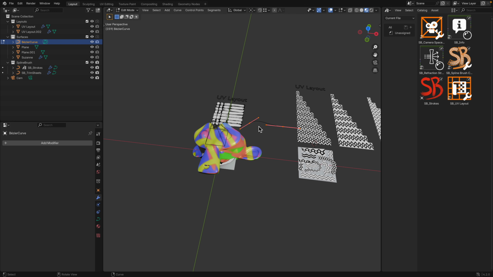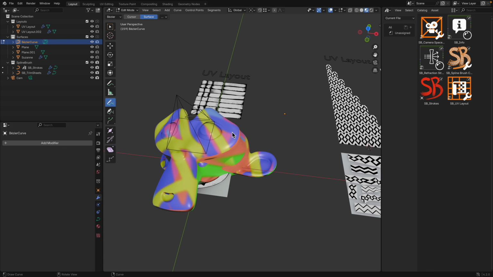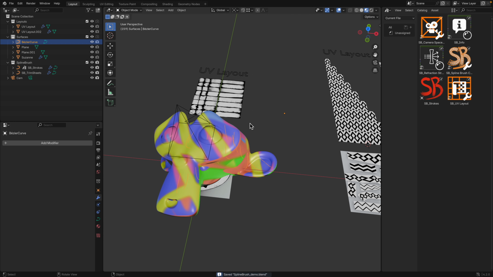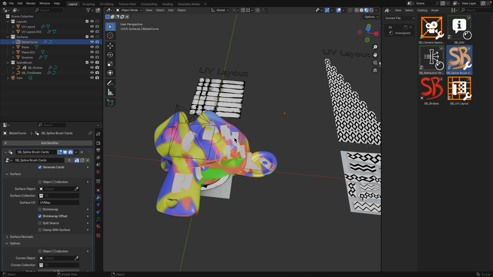I'm gonna delete everything, go to edit mode using tab, select all, delete, and I will draw some stroke on top of Suzanne. Hopefully this stroke will become colorful based on the Suzanne texture. The process is supposedly really simple. Just drag and drop this spline brush into our curve.